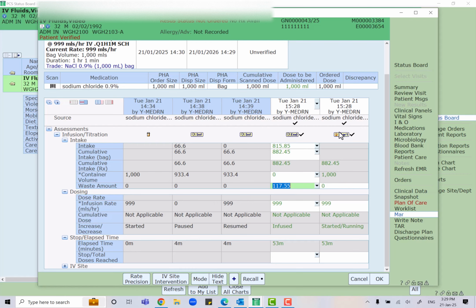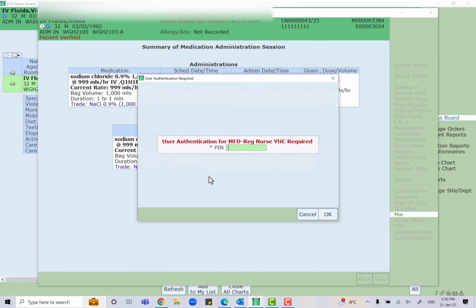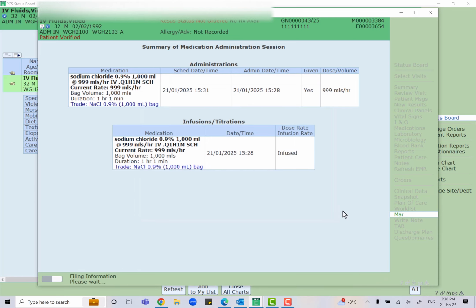Then under the start column, you can see that you're starting a new infusion that is a 1,000 ml bag, and it's going to be running at 999 mils an hour. And then under the increase decrease, it's saying that it's started and running. Once you've done this, you can hit save and hit OK and enter your PIN.